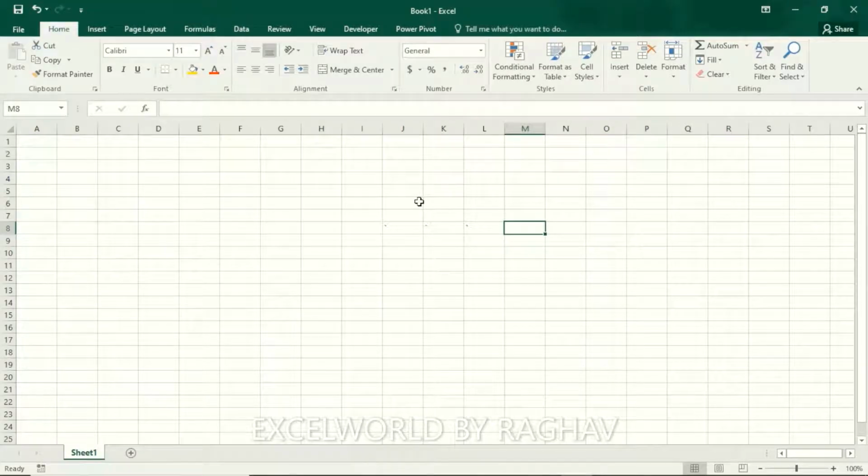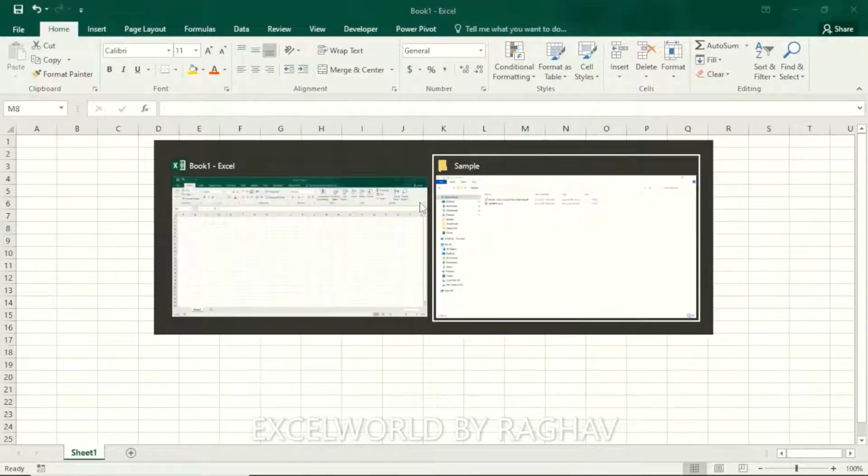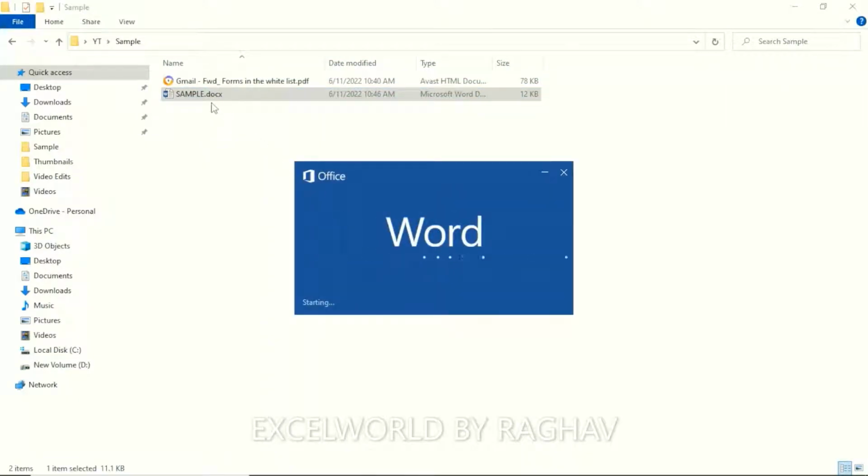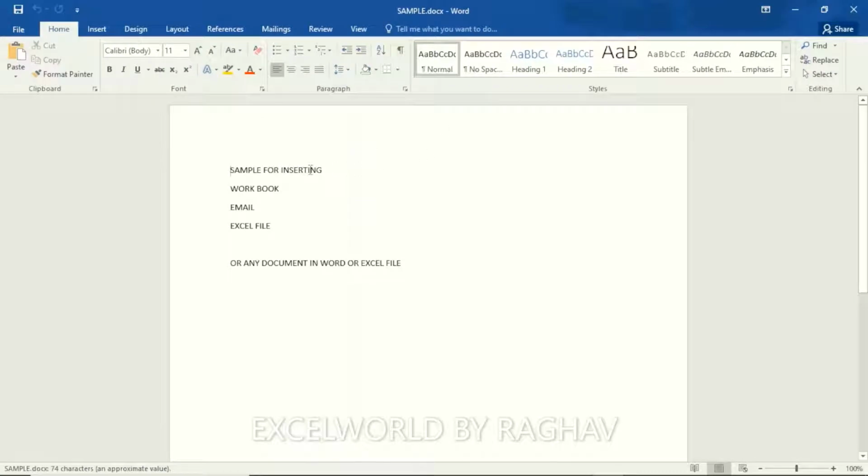In this tutorial, let's see how to insert a document or Word file, or even a Gmail or another object, into an Excel file or Word document. For that, I have first copied the document. This is my document, sample.docx. So I am now going to insert this in a workbook or Excel sheet.